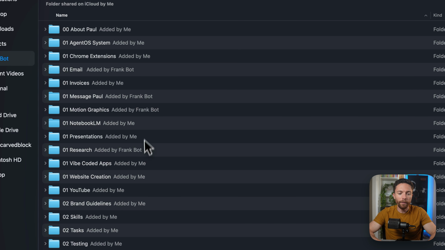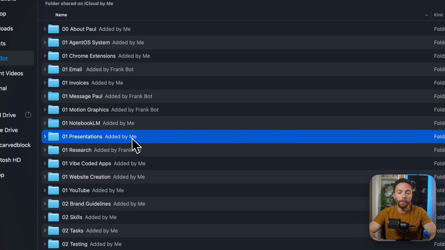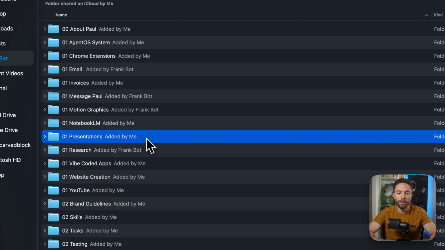So for instance, if I have it do some research for me, I might have it pull that research into the research folder, but then I might ask it to create a presentation for me about what that research was. So then I would give it access to both the research folder and the presentation folder.